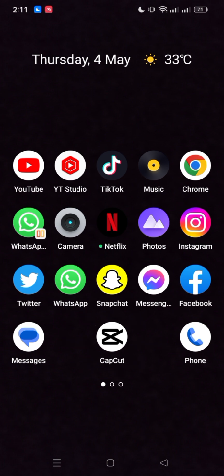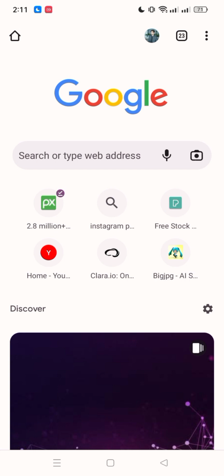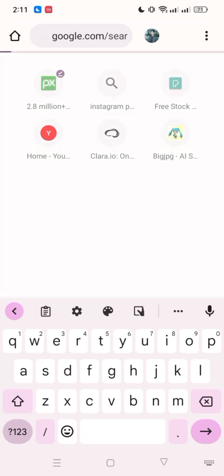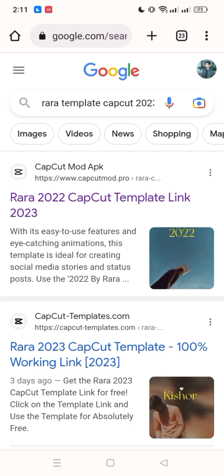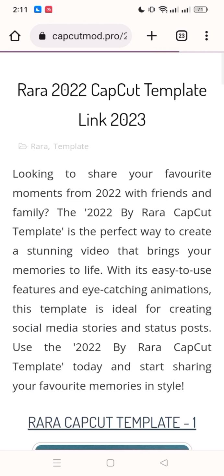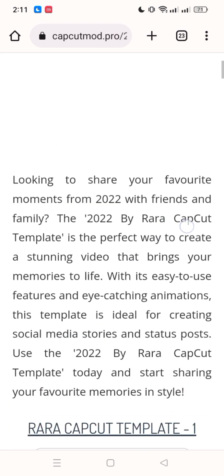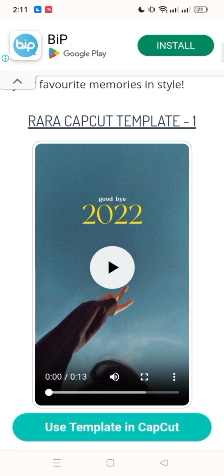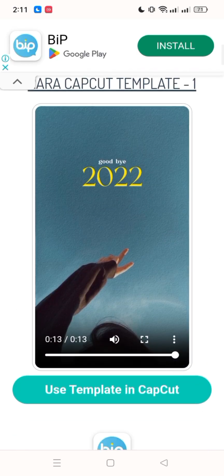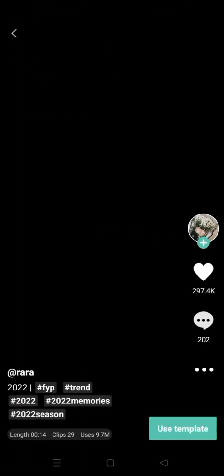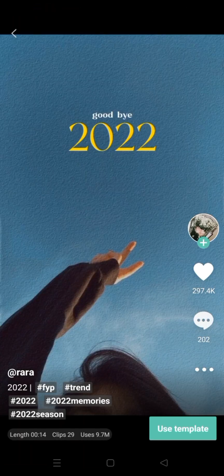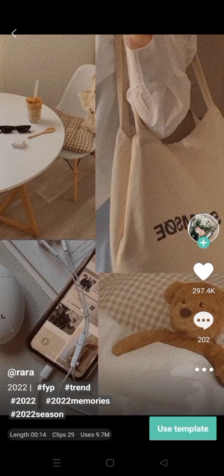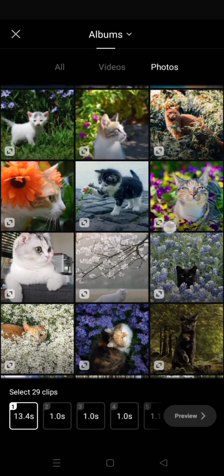For this all you need is to open your Chrome browser, go to the search bar and type Rara template CapCut 2023. Open the first link. Scroll down a little. You can see here the option use template in CapCut. Click on it. This is the template we are gonna use.